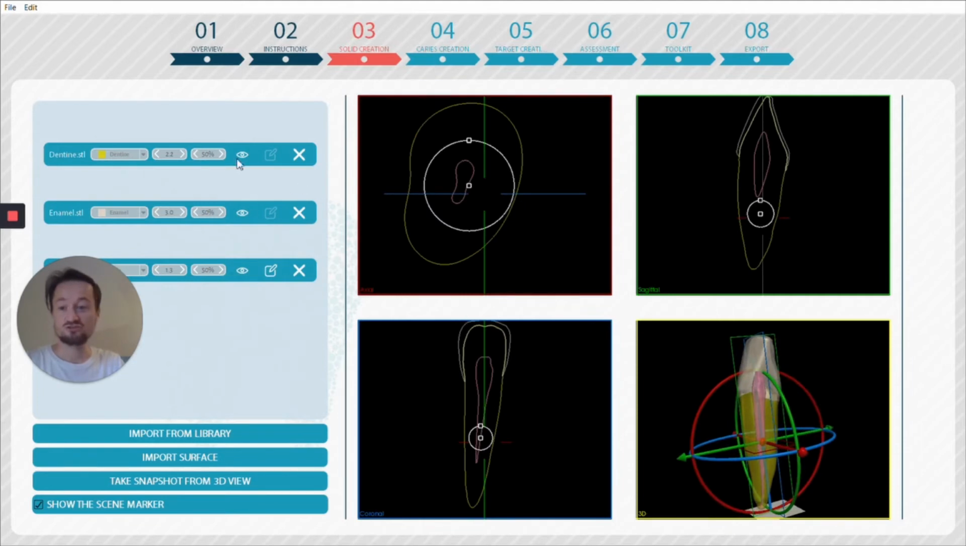So we can change the transparency, which is the percentage just here. So you can see I've made the dentine 100%. And just to the left, we have the density. So if you want to make the dentine harder, for instance, in the simulation, you just tweak this value. They're automatically set at the defaults, which should be pretty good. And you can also change the material and their colors here as well.